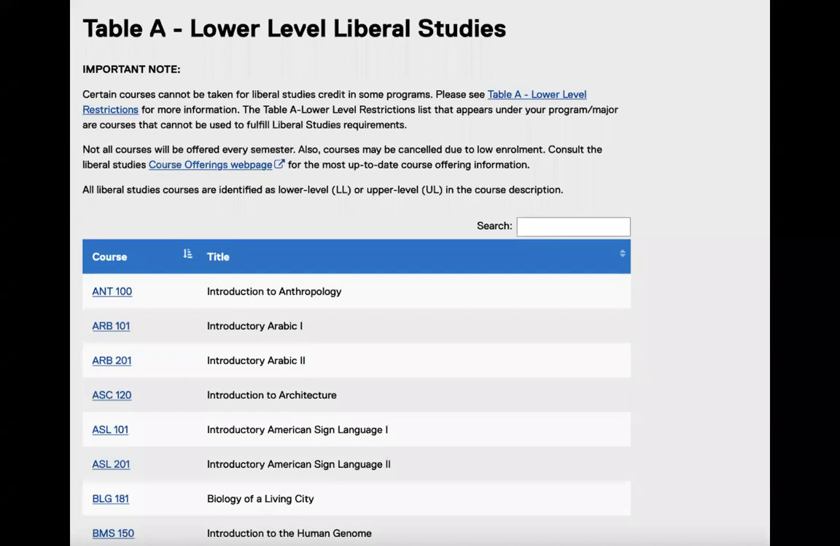This is the list of the lower level liberals. So when you click on that bottom list of liberals, you'll see this entire list of classes. Same thing as the course. So you'll scroll down, find the class that you're interested in. And if you want to read more about them, just click onto their course code titles, and it'll give you a course description and all relevant information that you need.